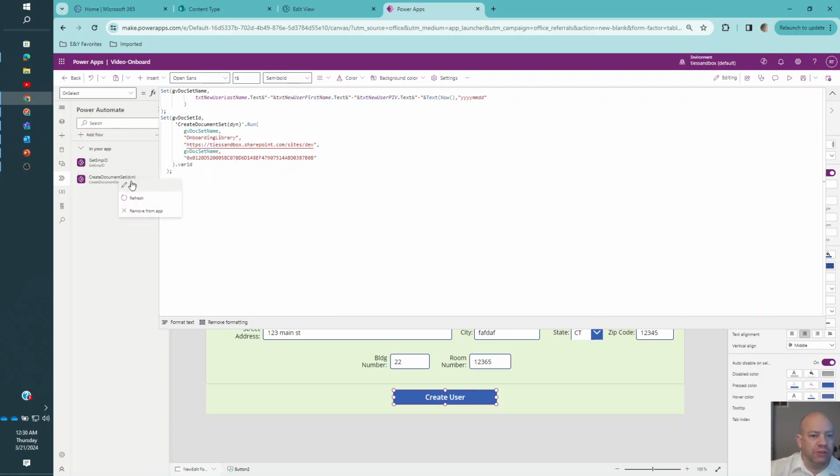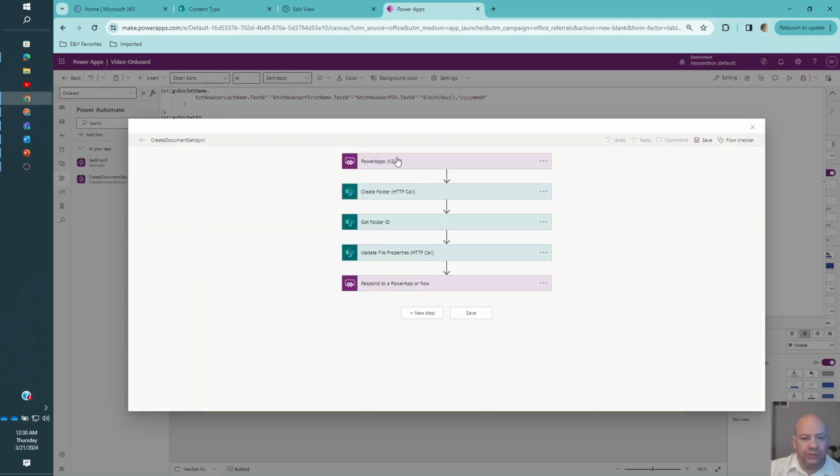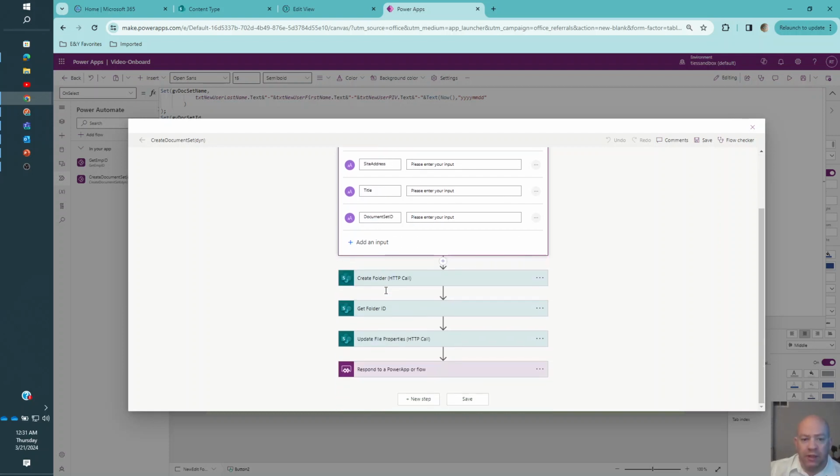Now, let's go ahead and look at this. This is a simple flow too. There's not a lot to it. We're basically just making a folder and getting the ID from that folder and sending it back. All right, so we're using the V2 trigger. We're putting in 5 variables: docset name, your library name, your site address, title, and the docset ID, just like I said.